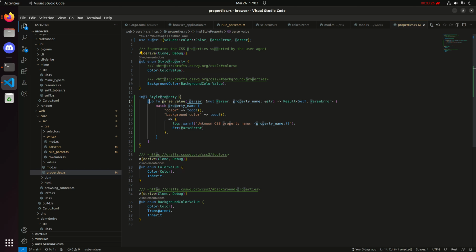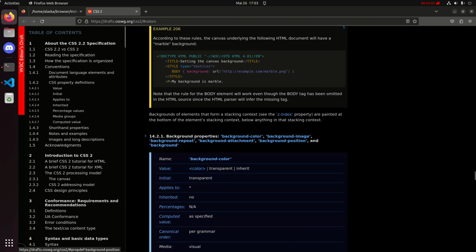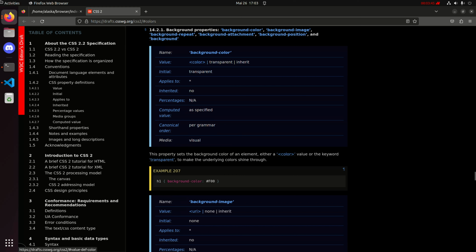Now the critical function right here is this parse value function, which takes in a CSS parser and matches on the property name. And then if it's a color, it should parse a color value, or of course the inherit keyword as we just saw. And if it's a background color, then what are valid background colors? Either a color value, a transparent keyword, or an inherit keyword.